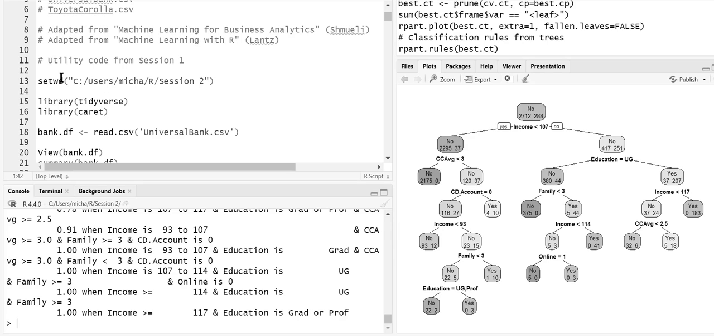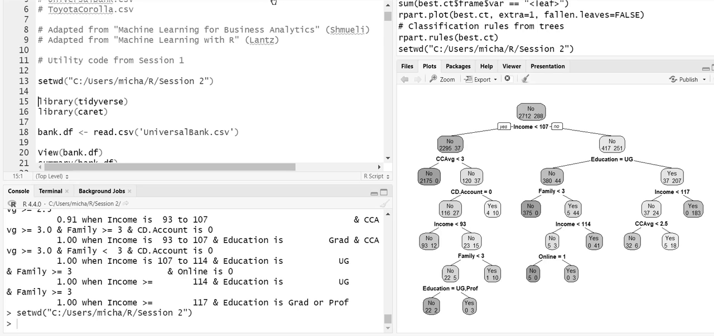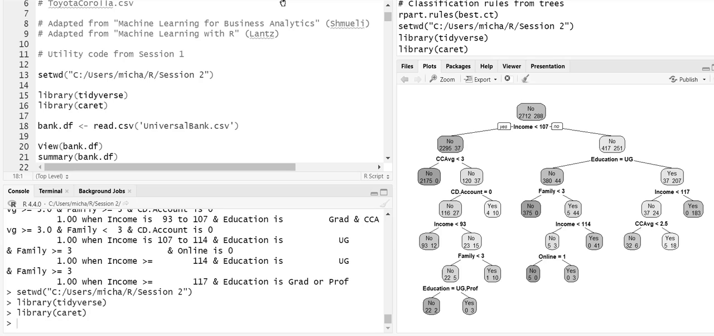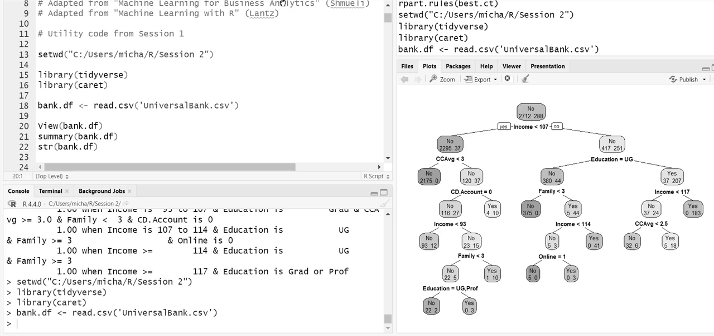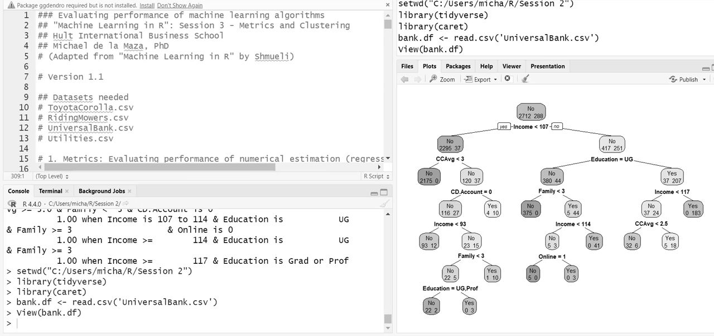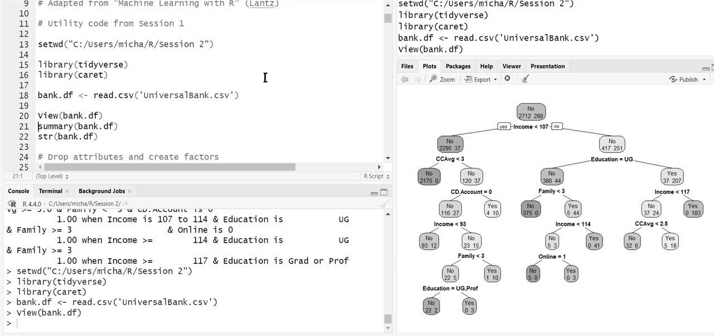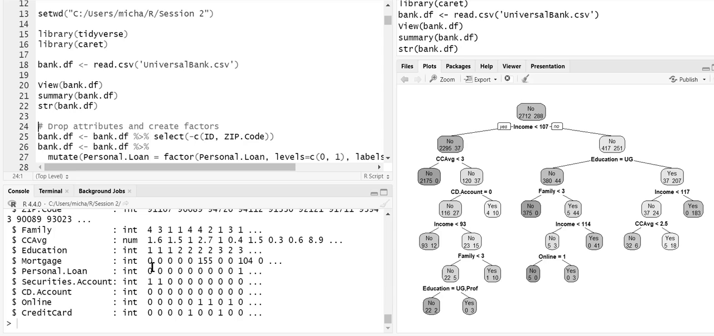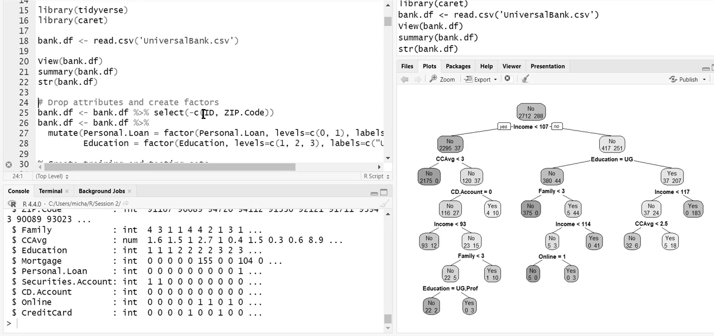So let's start off by using the universal bank data set. We're going to set the working directory, then load up tidyverse and caret. Remember that caret stands for classification and regression trees. We read the data set into a data frame, and then we take a look at it. It's the same as yesterday, obviously. So we're going to do the same manipulations that we did yesterday. It's always good to run some summary statistics and then to look at the structure. And so we're going to drop the ID and zip code as we did before.